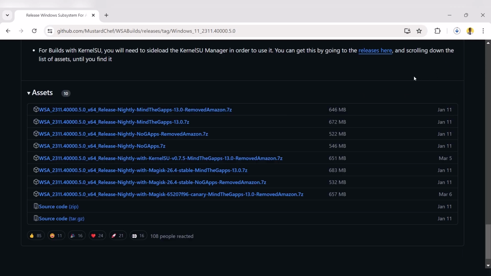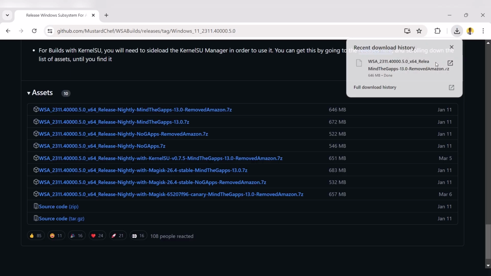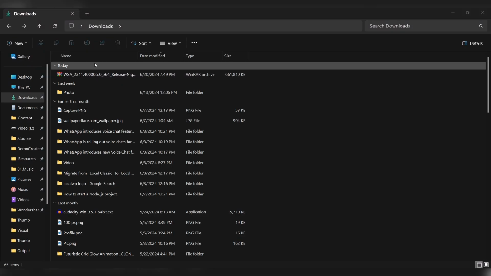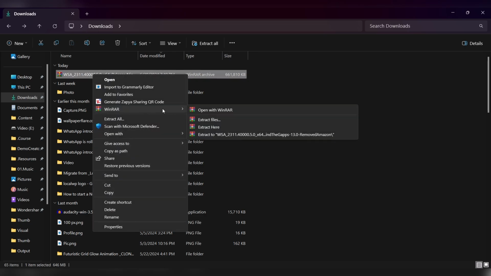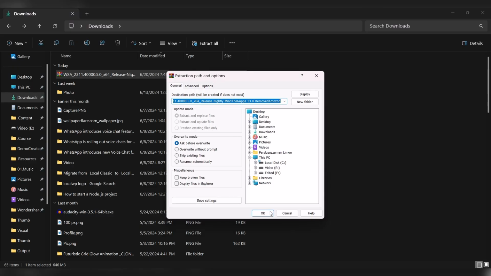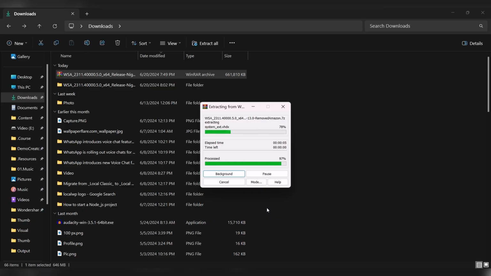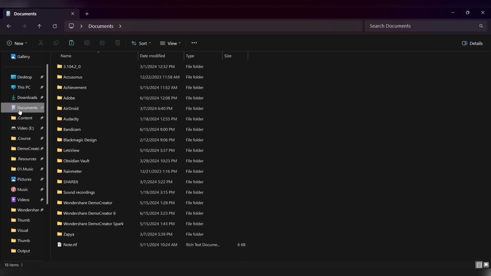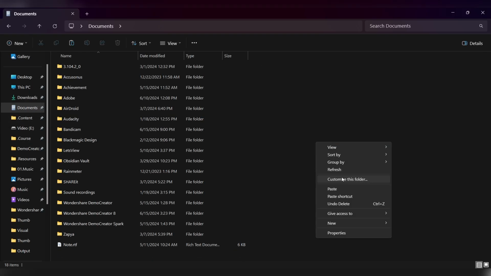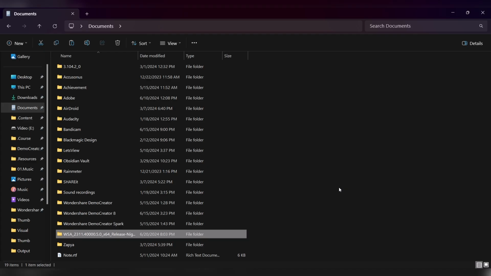Your file will be downloaded. Wait for the download to complete. Once downloaded, locate the file by clicking on the folder icon. Extract the zip file with WinRAR. Wait for the extraction process to complete. Copy the extracted file and paste it into the Documents folder. Rename the folder as WSA.